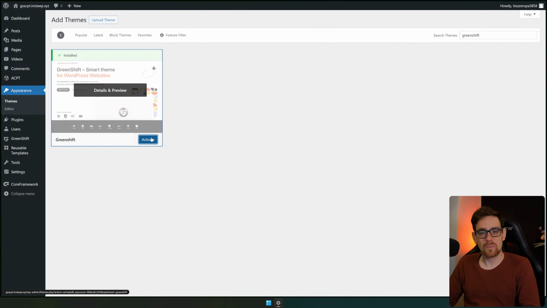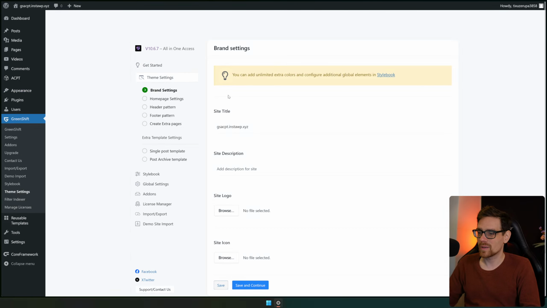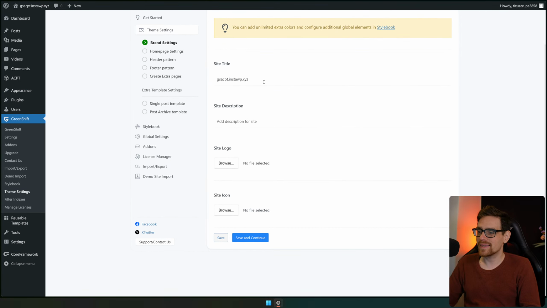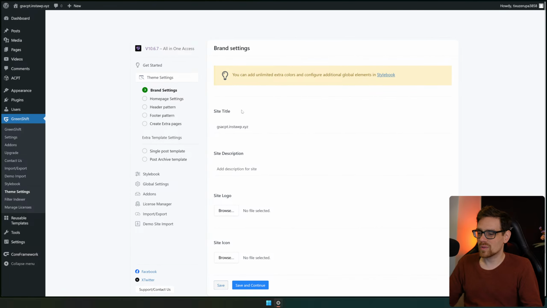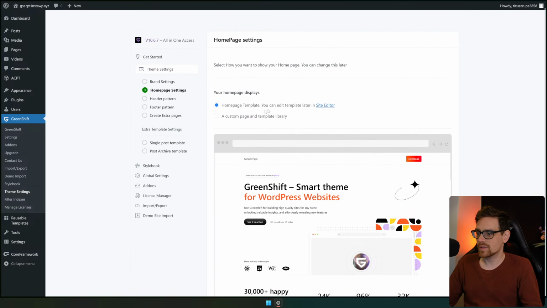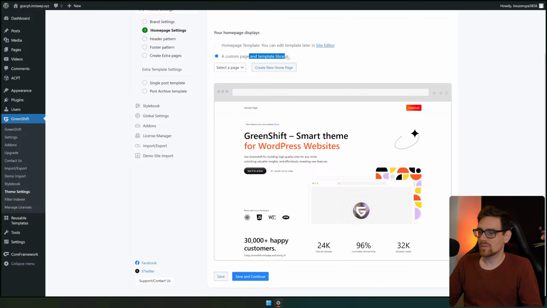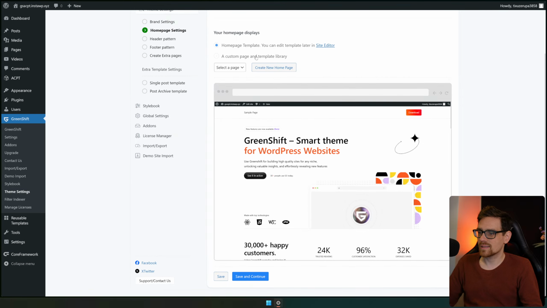And there we go. We can press activate, and then you have your theme set up as well. You can configure your theme easily. This is a little bit like the Ollie theme that helps you step by step setting up your logos, and you can select your different homepage if you'd like to. You can change it. You can pick a custom homepage from a template, and we can edit this later in the site editor.